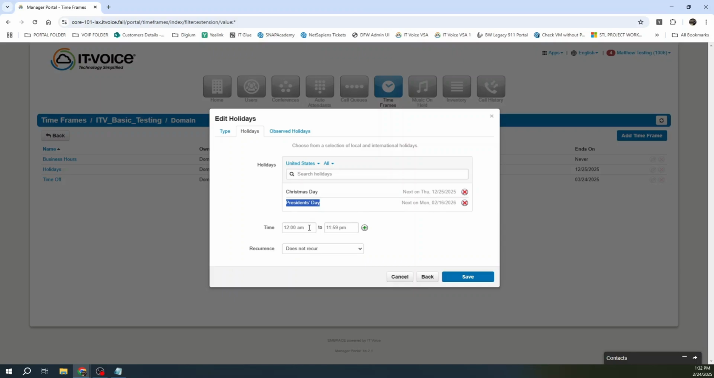You can then select the time that this time frame starts and stops, and what is the recurrence of it. Do you want it to never recur again, or do you want it to happen every year on this year? This is a great way for you to set up your basic federal holidays and never have to reset them on a yearly basis.